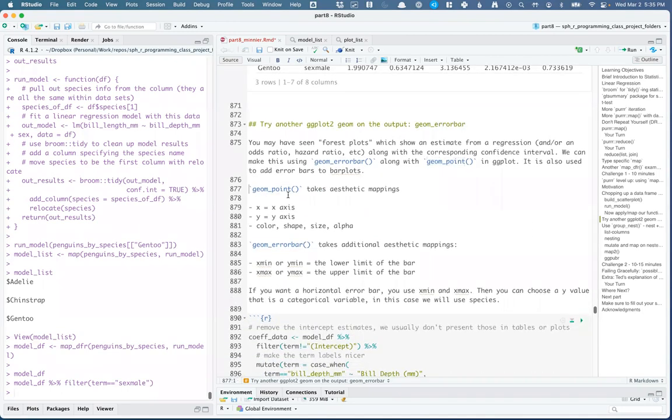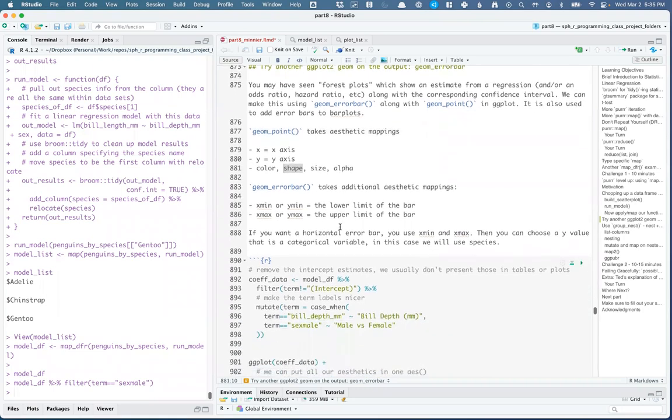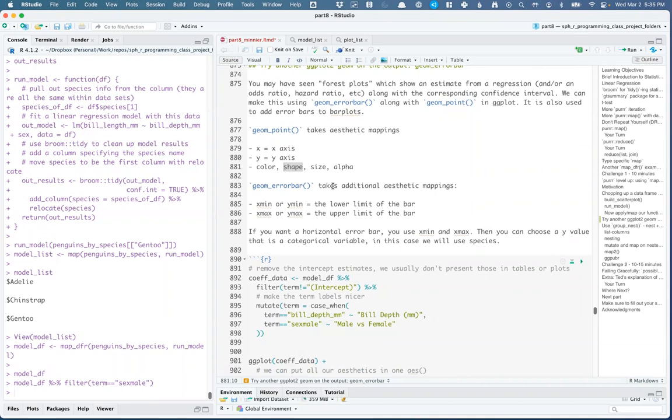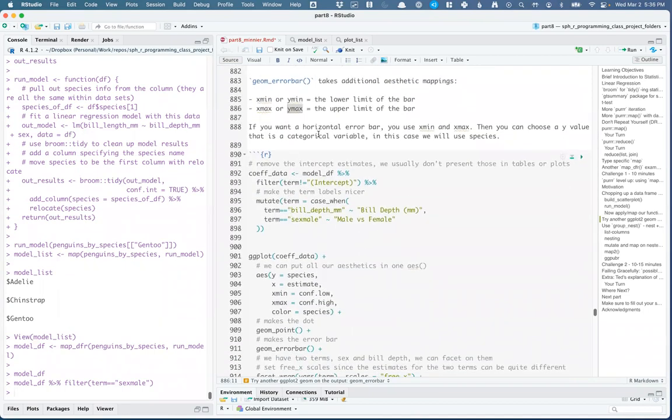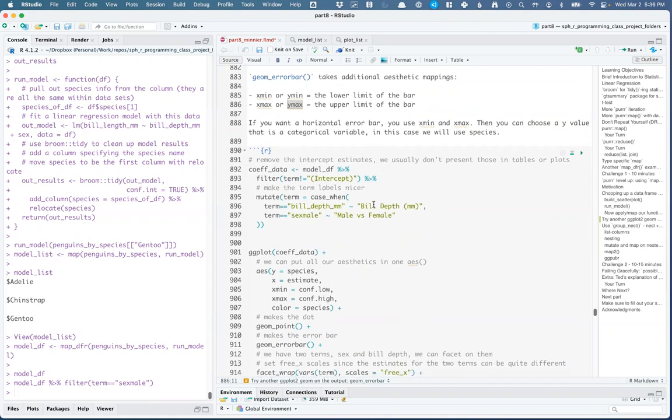We've seen geom_point before. That's how we made scatter plots. We know that it takes an x for an x-axis value or y for a y-axis value. And there are other customization mappings like color, which we've used, shape, size, alpha. Those are ways to show groupings, usually. And then geom_errorbar takes another aesthetic. It takes xmin and xmax, or ymin and ymax, depending on whether you're making a horizontal versus vertical bar. So if you want a horizontal error bar, left to right, you use xmin and xmax. And if you want vertical, you would use ymin and ymax. So I'm using x here.